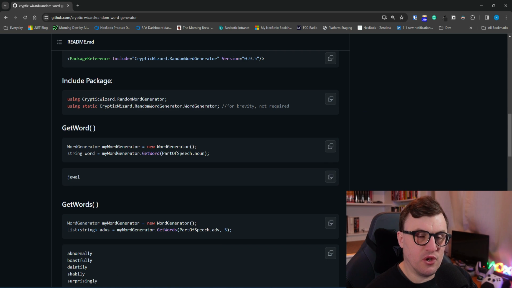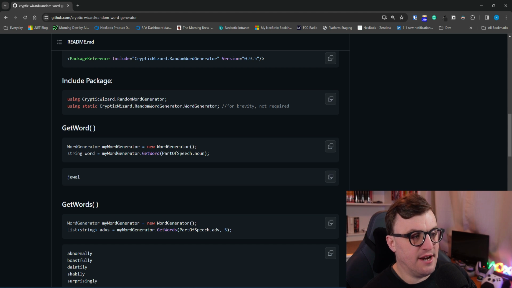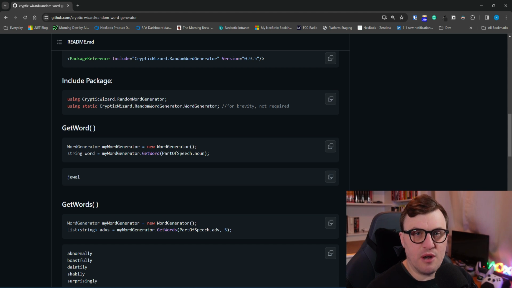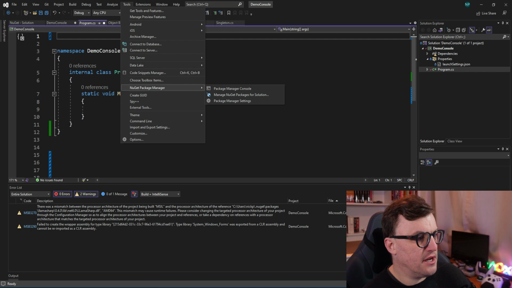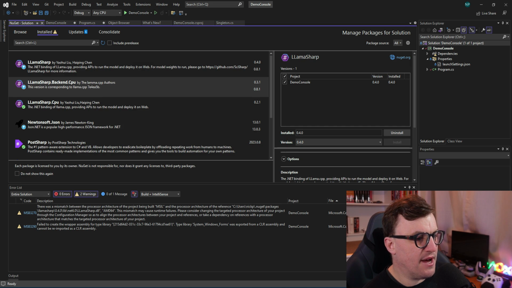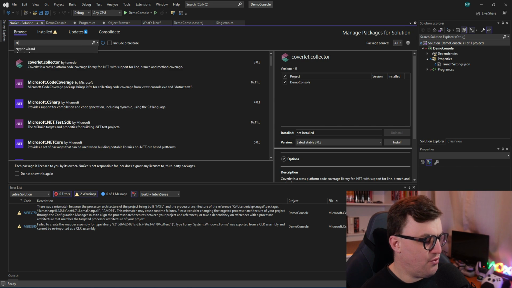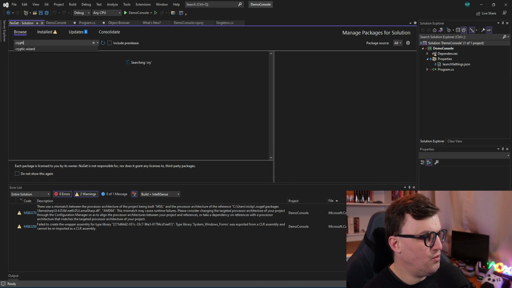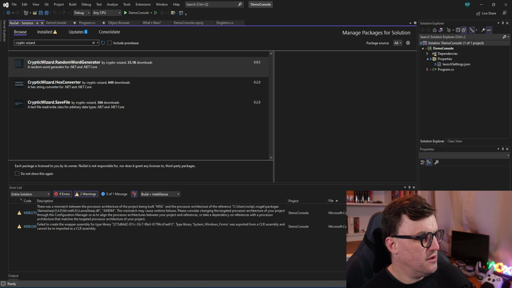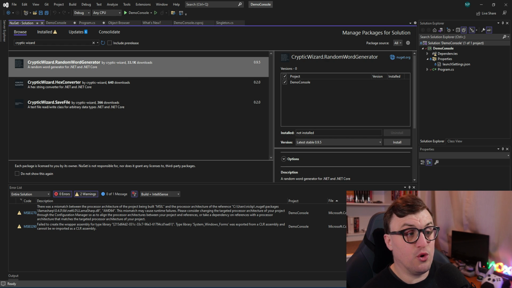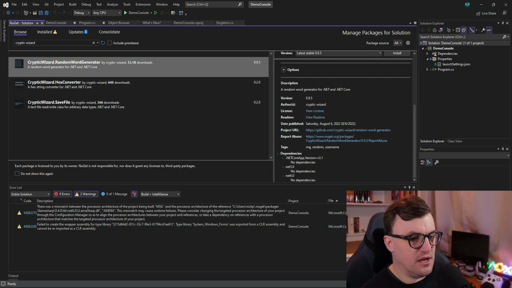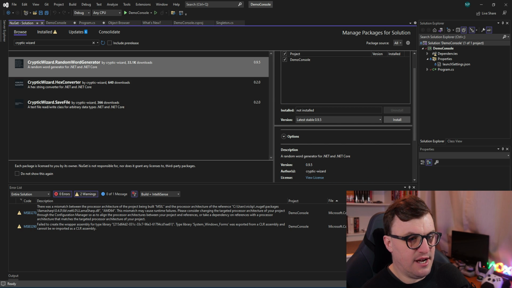We're going to just install it through the NuGet package manager, and then I'm going to go ahead and use this getWord method to start with so that we can explore the library in a bit more detail. First things first, I'm going to head over to Tools, click NuGet package manager, manage NuGet packages for solution. I'm going to head over to Browse and search for CrypticWizard. There we go, and they do have several different libraries, but we want the CrypticWizard random word generator. As you can see, that has no dependencies specifically, but we can just go ahead and install that.